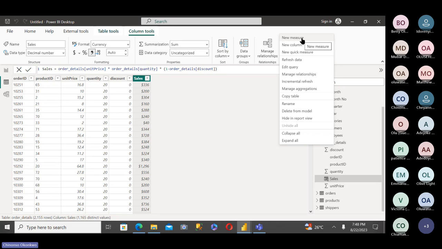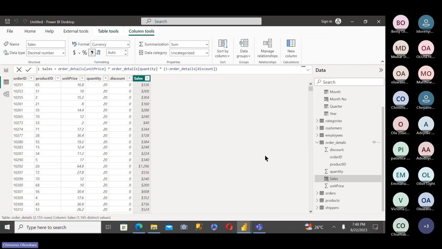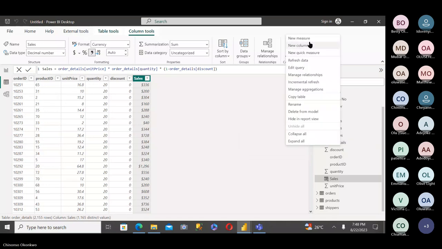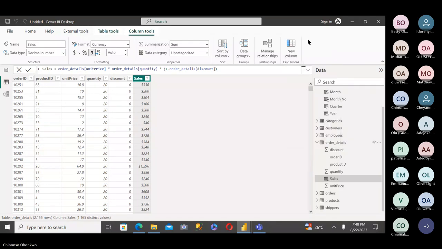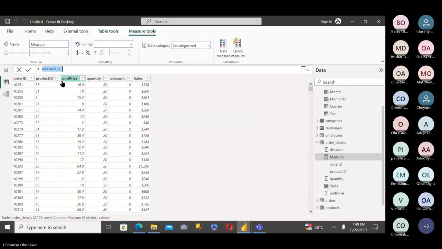I'll create a new measure this time. To create a measure, you can select a particular table, right click and choose new measure. So a new measure now. Let's call it revenue. Or total revenue, or let's just say revenue. It still means the same thing.